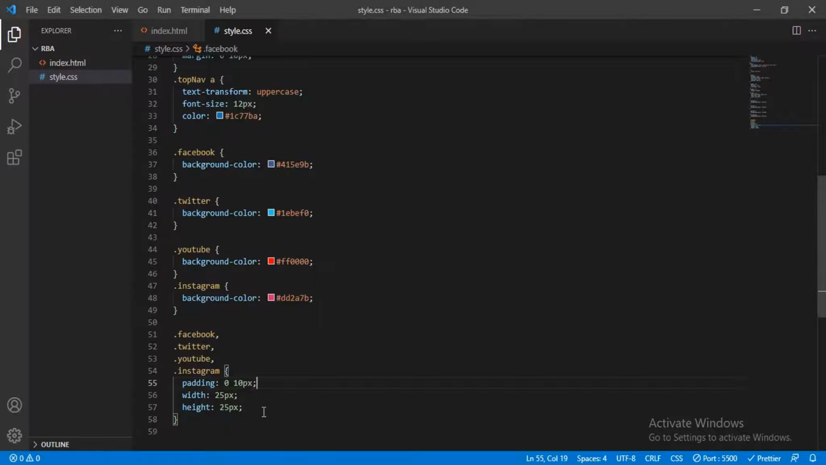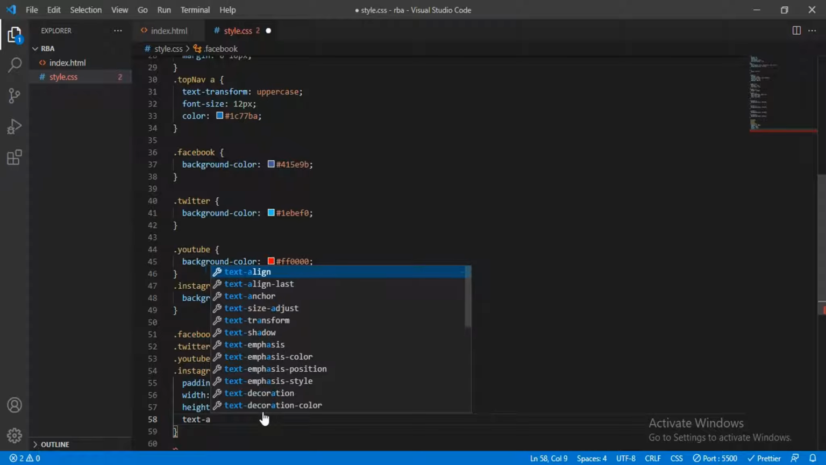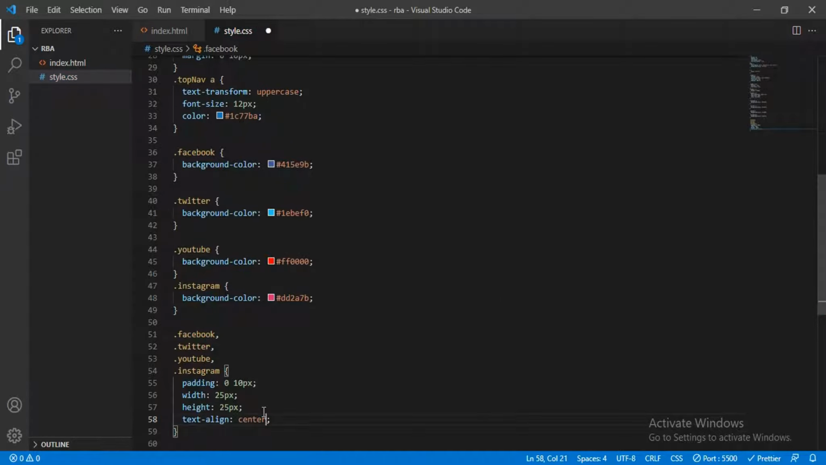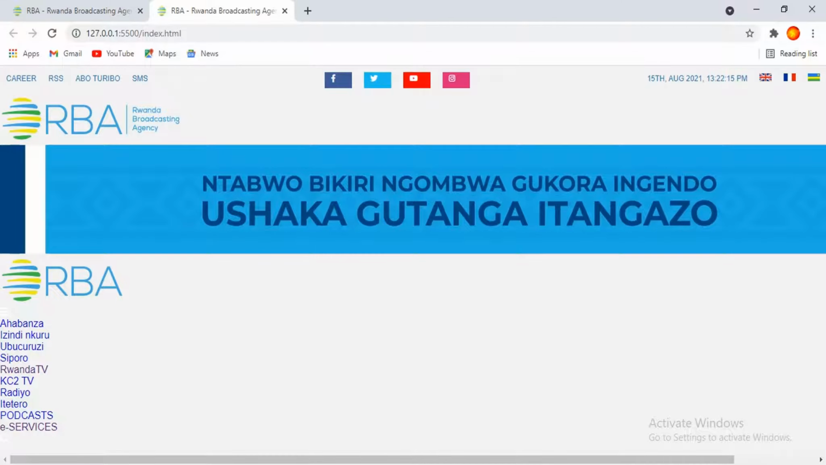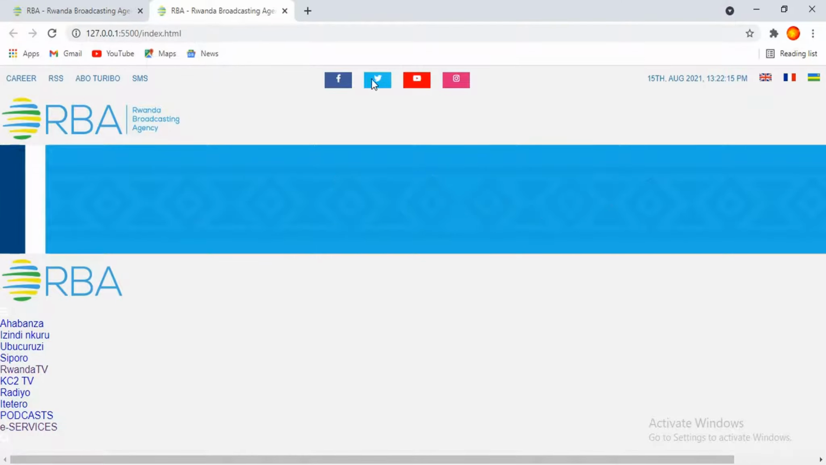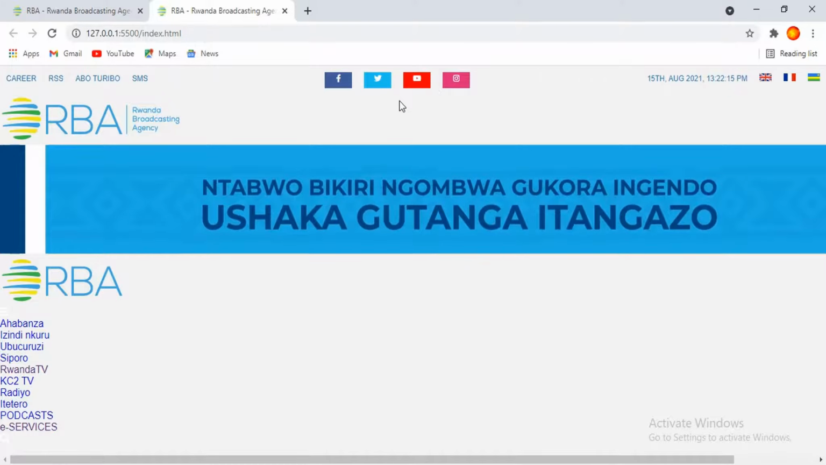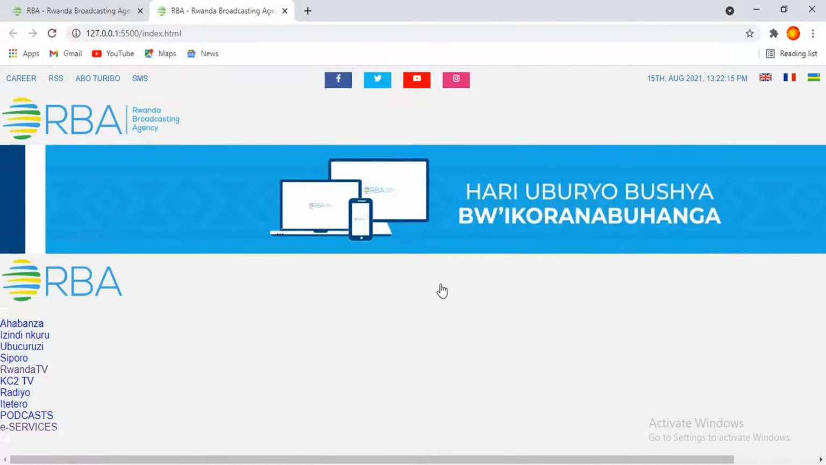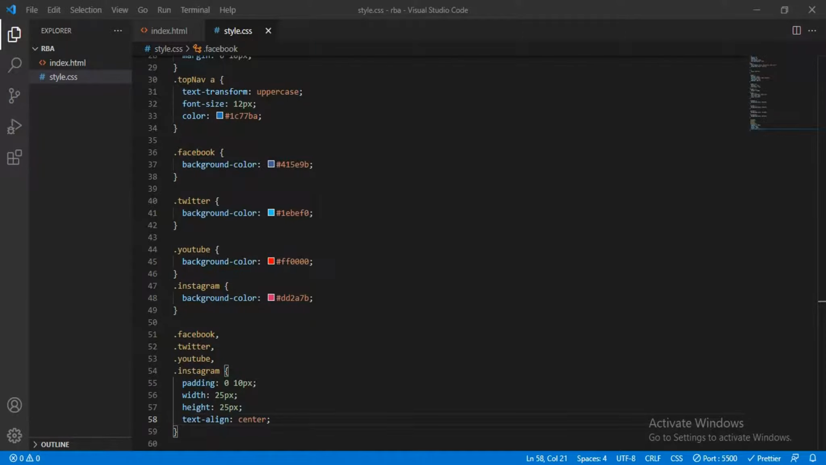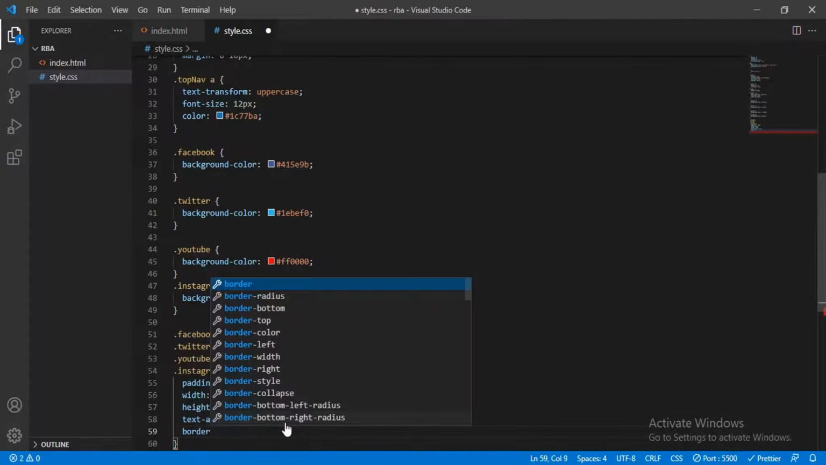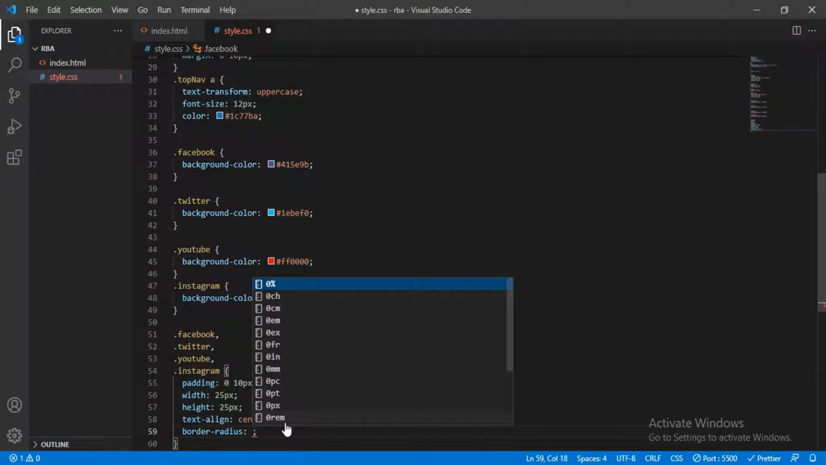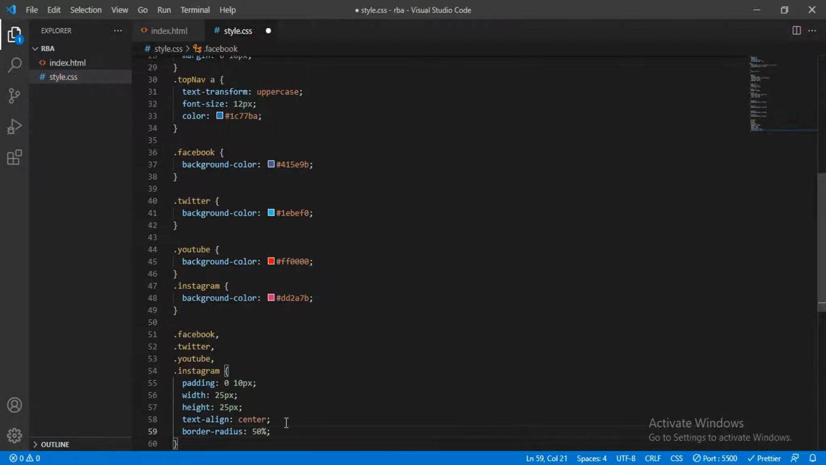So dukeneye ko zino icons zacu zijya in center. So the way to do that, we can just type text align center. If you save these and come here, now you can see that now links zacu zagiye center. Dukeneye ko noneho ziba akaziga. So the trick here is this: iyo our element ifite same width and height, kugira zibe ikizeru dukoresha border radius 50%. Okay, border radius 50%. Irahita igira akazeru.